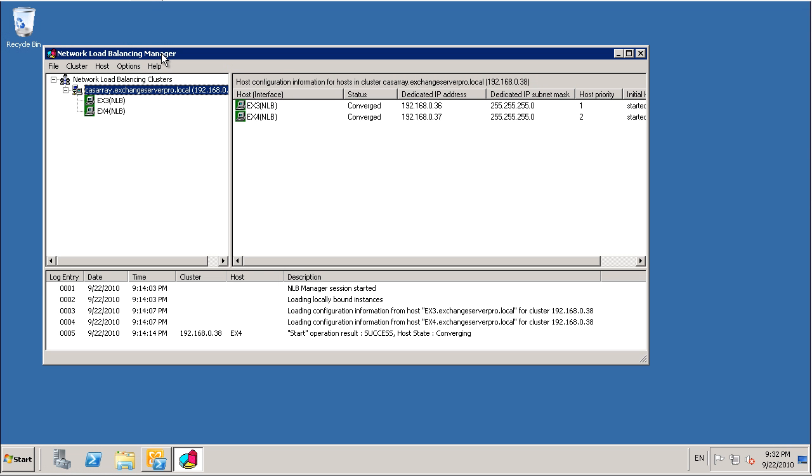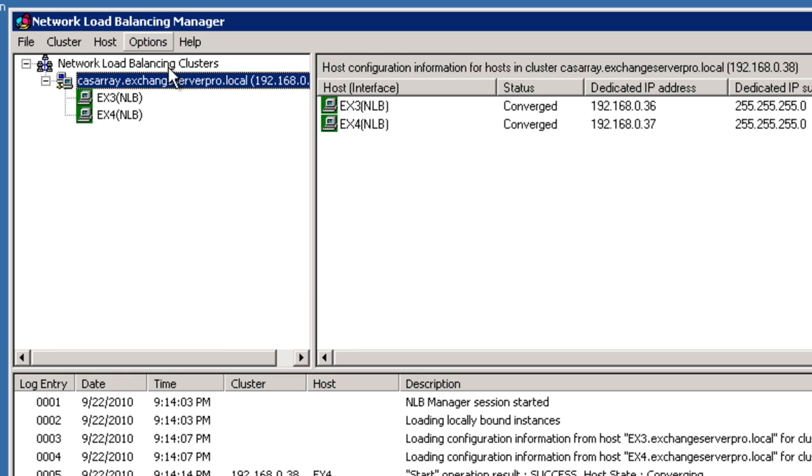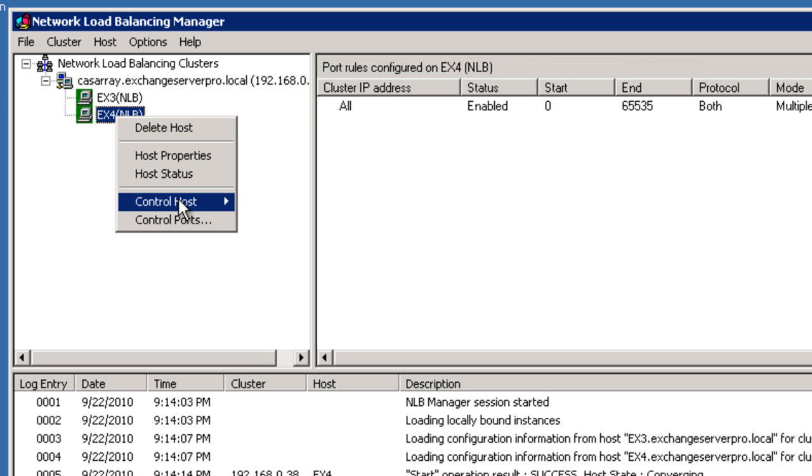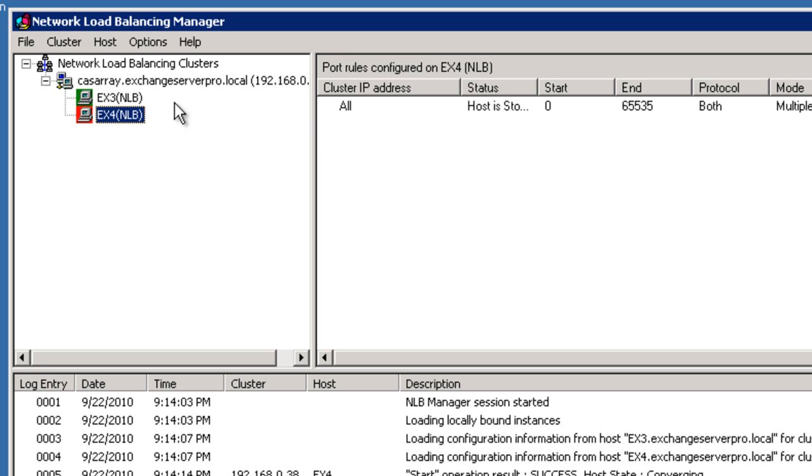So first, I'll demonstrate what happens when a member of the CAS array goes down and becomes unavailable. So in this example, we've got a CAS array configured with two client access servers. And we're going to take server EX4 offline just by stopping it in the NLB cluster. That goes offline straight away.